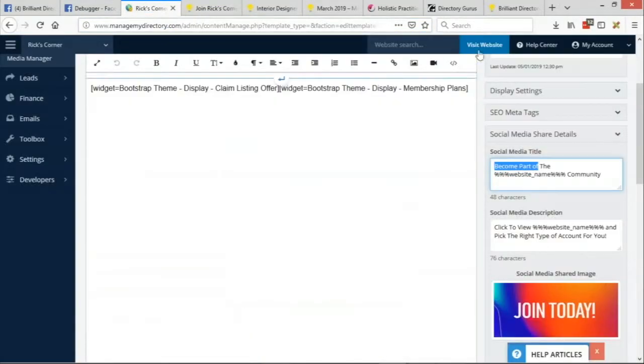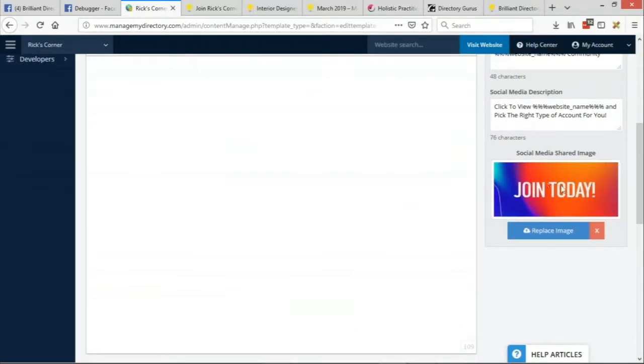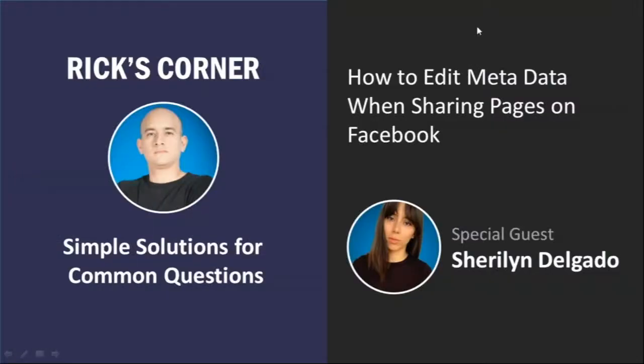Fantastic. What I like most is we recently added the image upload option, so you can easily change the image that's shared with a specific web page here without too many complications. Thank you for that, Nicholas, and good stuff there. Good to know that you're using the social media share links. All right. Any final notes, Rick or Sherilyn, about the social media share?